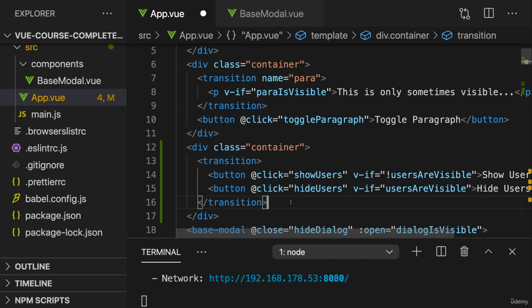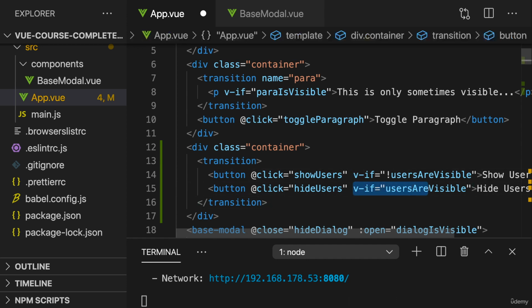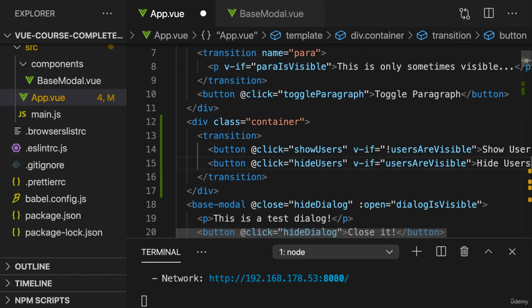of the child elements you have in your transition, you guarantee that at most one is added to the real DOM at the same time. And that's the case here. We got two alternative if statements, and therefore we guarantee that only one of these two buttons will be added to the real DOM at a time. So if you use transition around elements where only one is added, then this is okay.